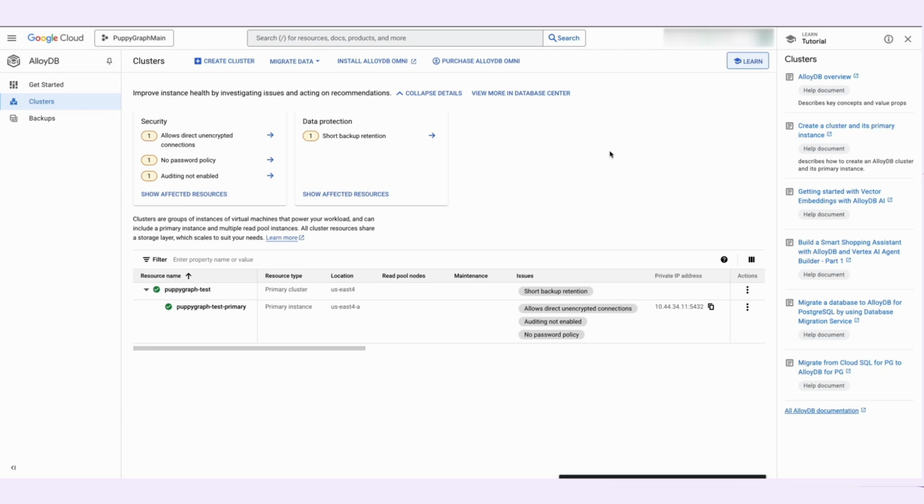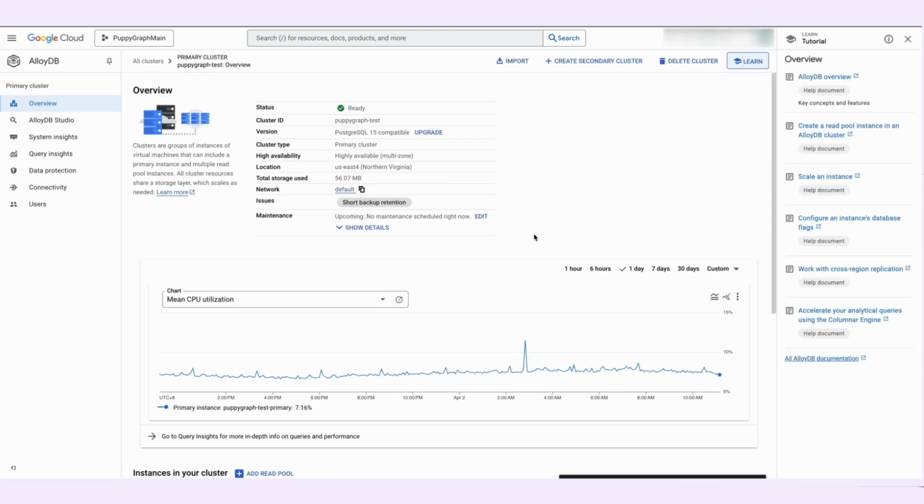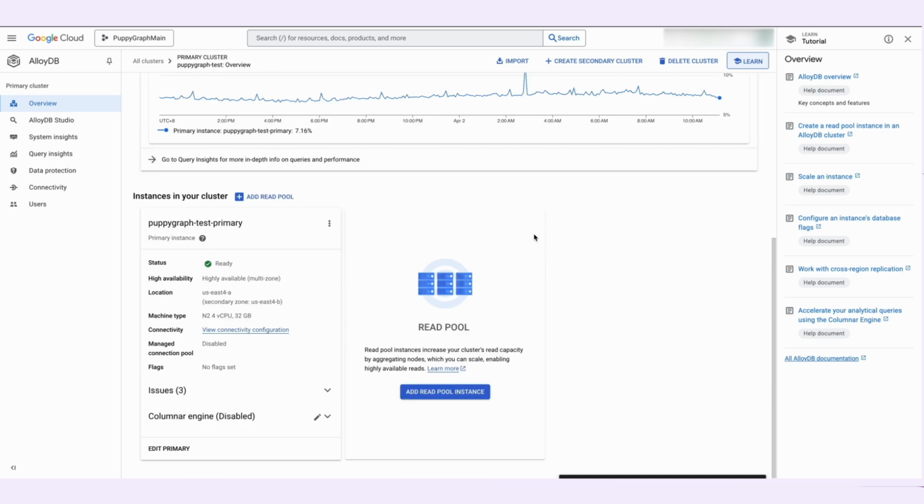In this demo, we'll show you how to connect your AlloyDB instance to PuppyGraph so that you can query your SQL-based data as a graph without a graph database or ETL. As you can see, I currently have an AlloyDB cluster and instance called PuppyGraph test created on Google Cloud.